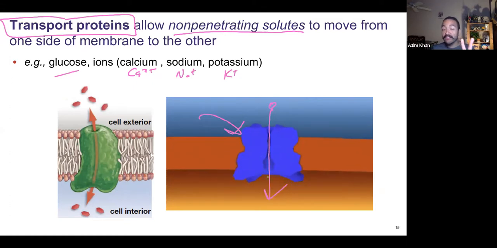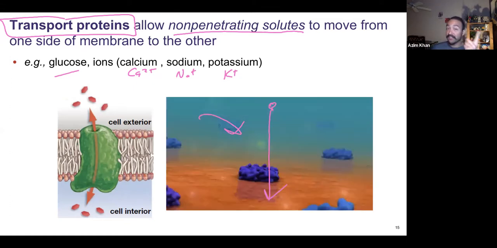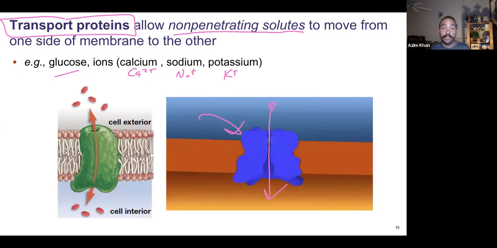So those are two things that membrane proteins can do. They could act as receptors, they could act as transport proteins. There are more things, and we'll get to that when we get to that, but those are two important ones to know for now.